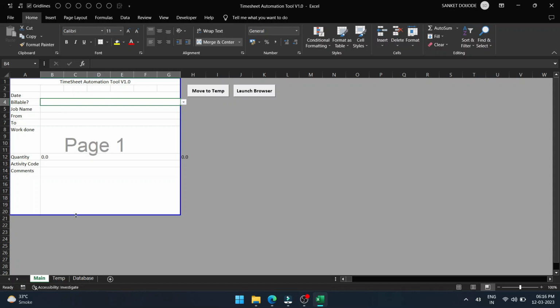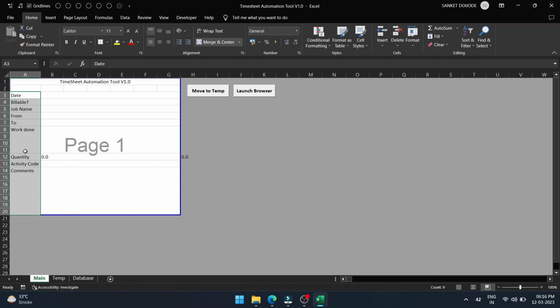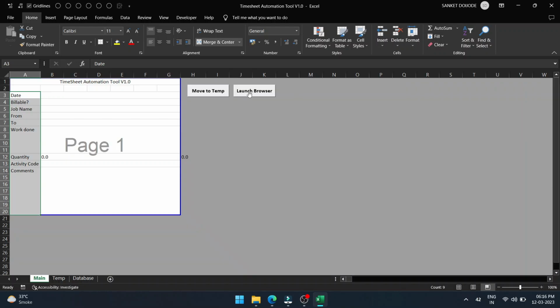Now what move to temp will do is park whatever entries you have written to this temp sheet. As you can see here, whatever data fields are there, all the columns are here in the temp sheet, right? And once you have parked all the entries, you just need to press this launch browser button. What the launch browser button will do is automatically open up the browser.